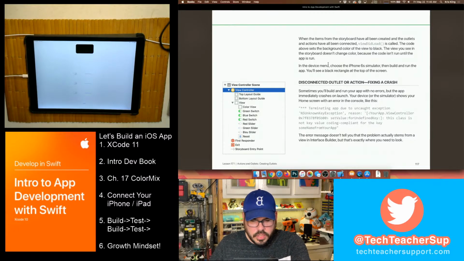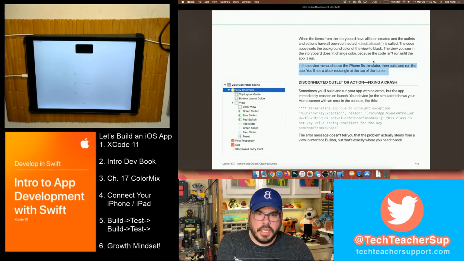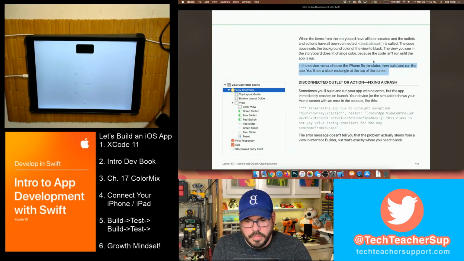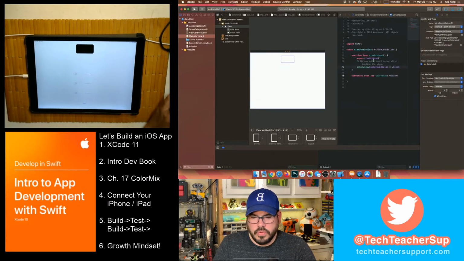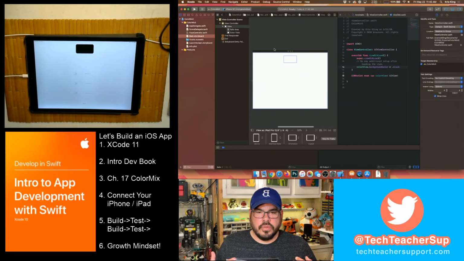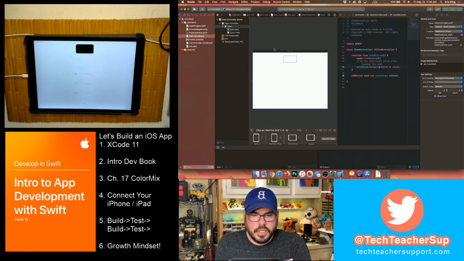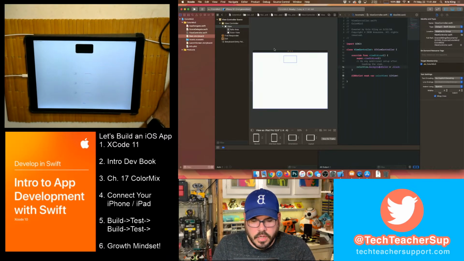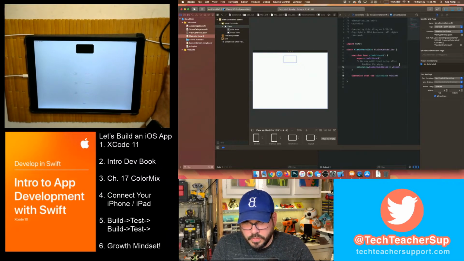oh, it's essentially telling you what you just did. Okay. And then right here it says it's time to build and run, and they talk about the simulator. So let's show you what that means. So we are ready to test this app. We should see the square turn black on our screen because that's what we told it to do.